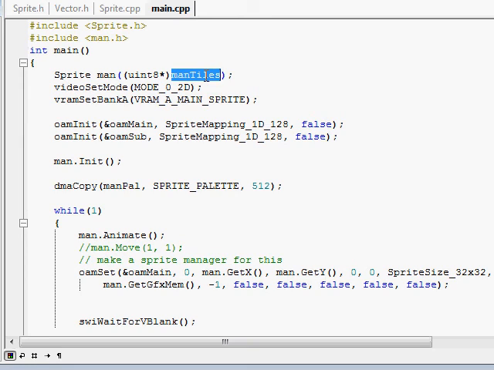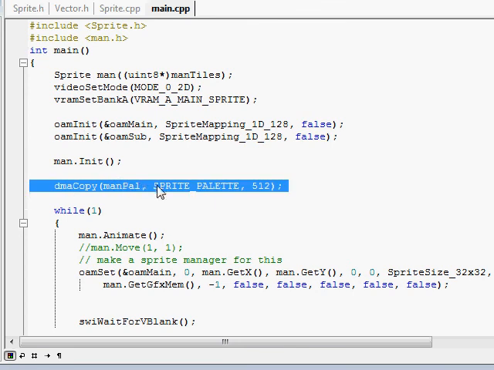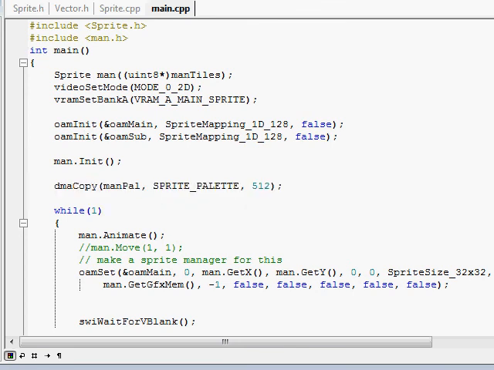So now we set the video mode to 0 2D, and we set the RAM and the VRAM and stuff. Now I initialize the main window and the sub window, and the reason I call man.init is because I'm using the OAM, and I really don't want to use the OAM before I initialize the OAM. I'm not sure if it matters. And then I copy the palette, the DMA, through the dynamic memory. I don't remember what it stands for, but whatever. I'll tell you in a second.